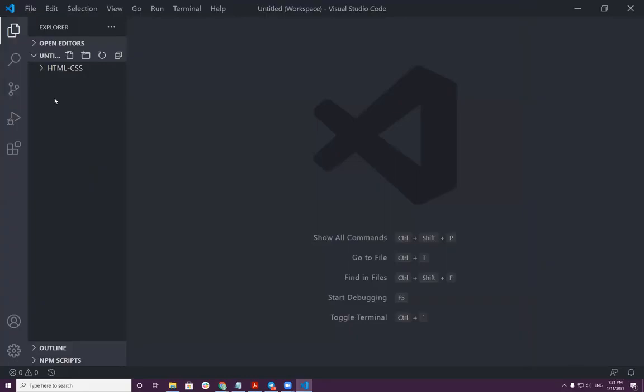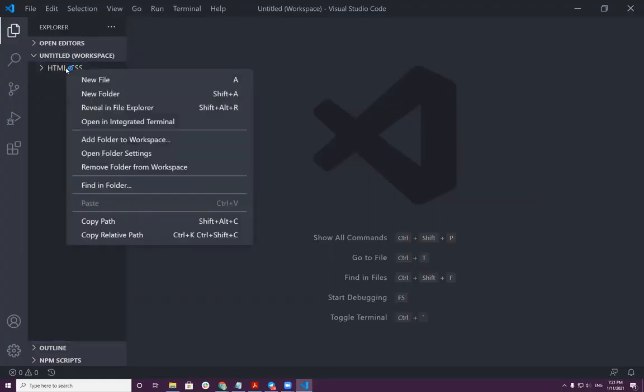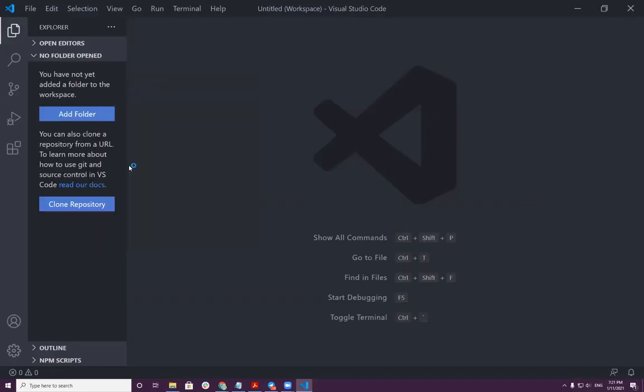Is it just a folder in the Explorer? Even for me, I cannot find this open folder or something like that. I can see only this file, edit, selection, but my page is totally different. I cannot even see on the right side, this shows all commands, go to file and this one.